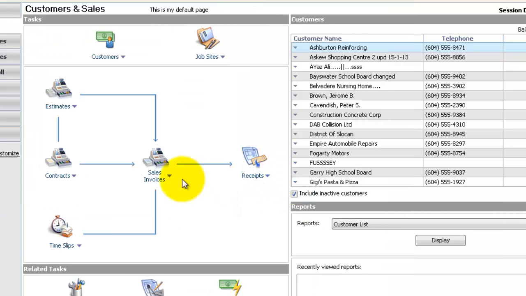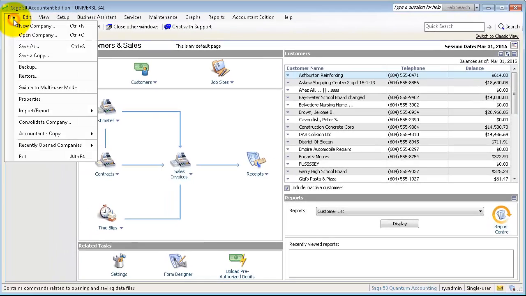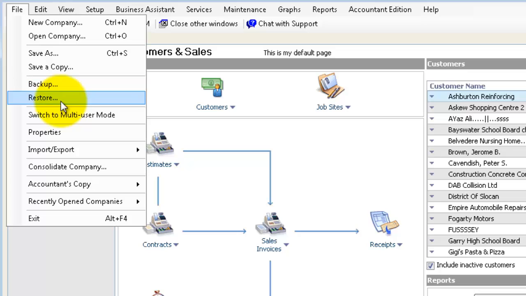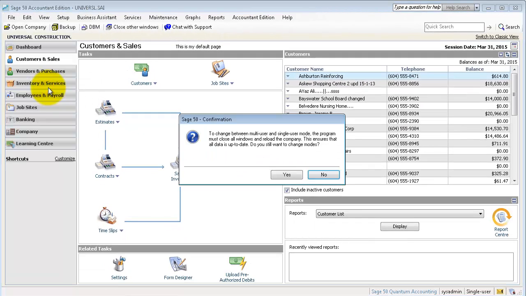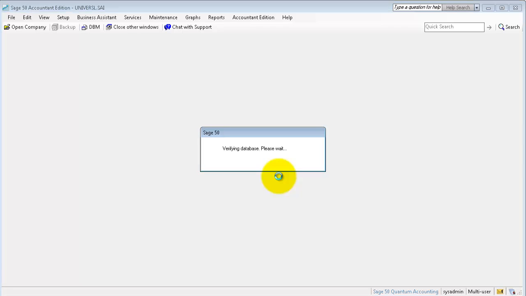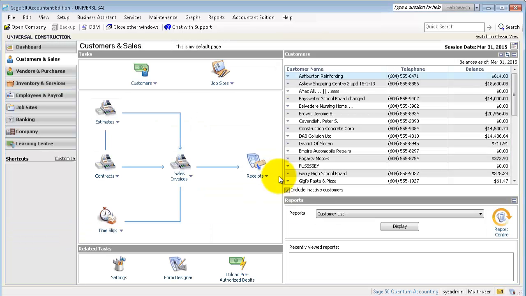Next, you need to confirm that the system is in multi-user mode. Click on File. If you see the option Switch to single user mode, then the setting is already correct. No further action required. If you see the option Switch to multi-user mode, we will need to change this. Click on it and confirm with Yes. You can close the program and return to the Suntico platform.